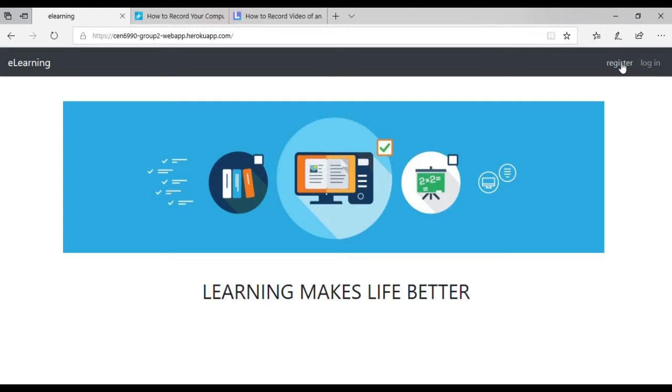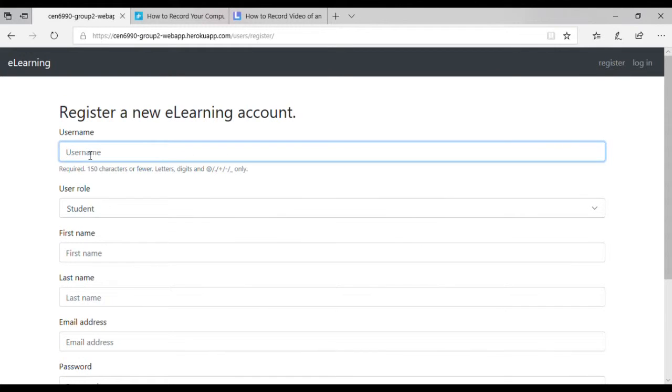We can register a new account by clicking on register here. You'll see the registration form. It gives you a little bit of stipulation on what you can be used as a username. So let's make a new user. Let's say Carson H. Since this is a username, we'll make it all lowercase here.